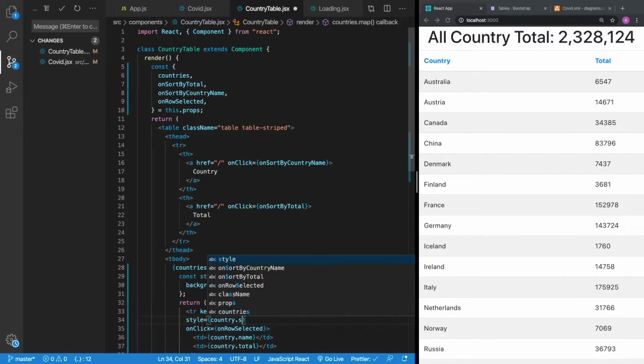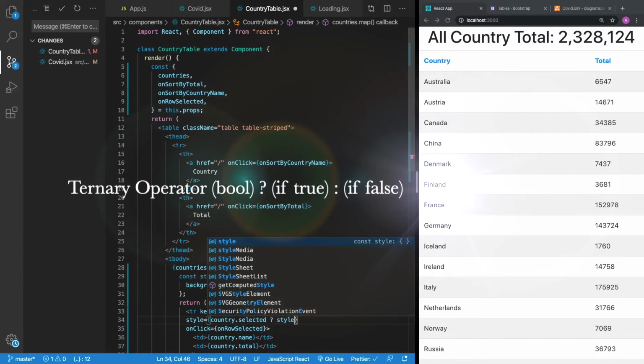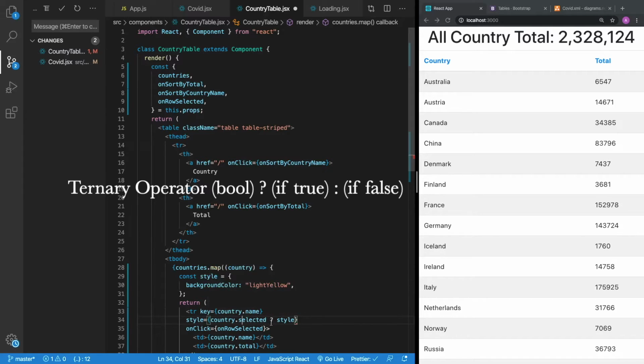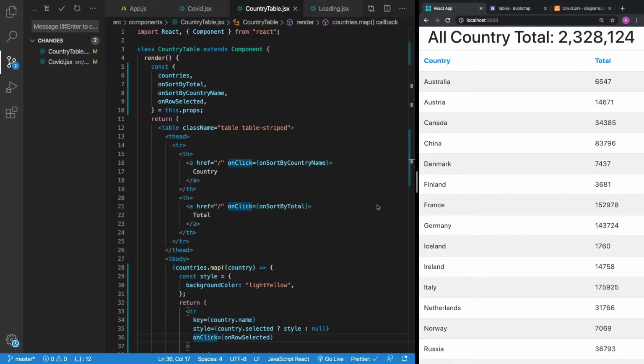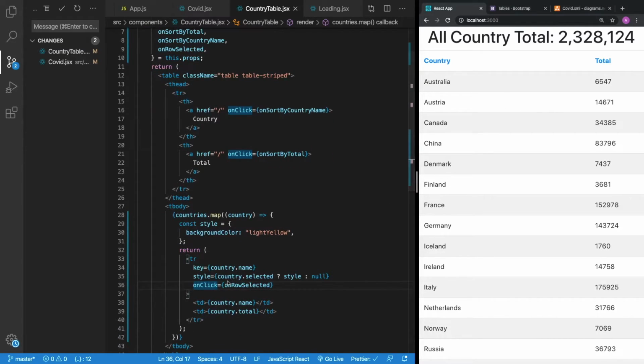So if our country is selected, we're going to apply the style that we created. So that's the style that we created right above. We got our style here and we got our style above. If not, we won't apply any style to that object. So nothing will happen right now because we haven't added anything.